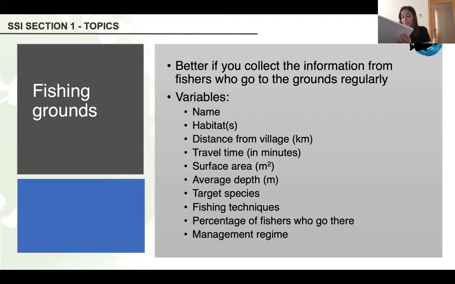And for the management regime, it's also a sort of narrative, and it's the same as with the fishing system, right? You have to write what you think is important there. But in general, I would like you to record the jurisdictional characteristics of the area. So, for example, is it a customary owned land? It belongs to the government? Is it within the exclusive economic zone? Or is it international waters?